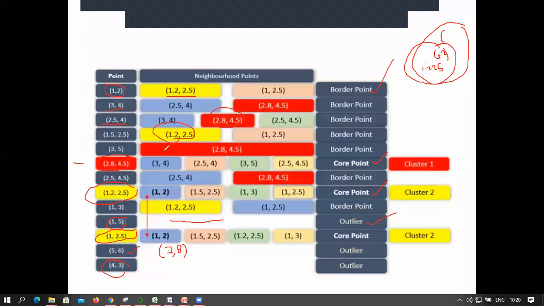Okay, so this way you need to find out if any point like (3, 4) is the neighbor of this. (2.5, 4.5) is the neighbor of (2.8, 4.5). So (2.5, 4.5) is also a border point. So this way you will find out all the border points. Fine. Now the next step.